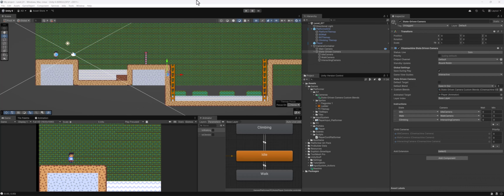All right, we've got some really cool camera logic. We've got our character running around. We're getting there. Yeah, and that's it for this lesson.